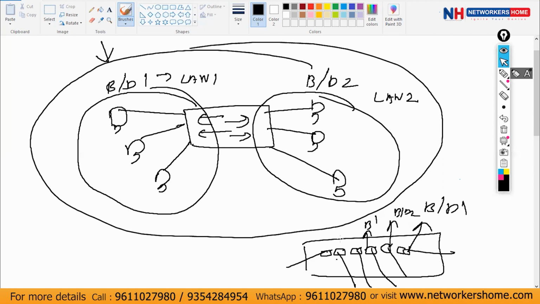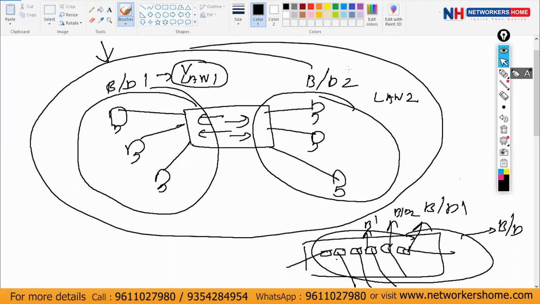Okay, so whoever is watching from the outside will understand that everything is in a single broadcast domain. So virtually you are splitting it into different broadcast domains. That is called virtual LANs, or VLAN. Clear, guys? It's called virtual LAN or VLAN. So this is VLAN 1. This might be another VLAN called VLAN 2.